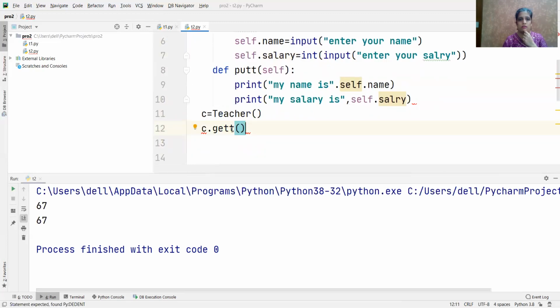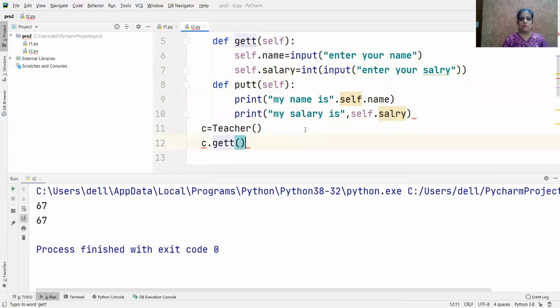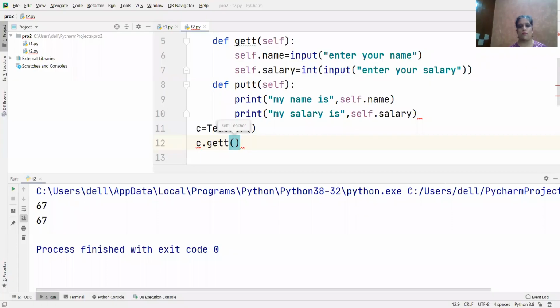Let me check what the error is there. Spelling galat ho gaya, I think. Let me check. It's not calling. Just wait, okay. What's the mistake in this? Let me check. Okay. No, what's the error is there? Acha, I might have given the space. Yes, I have given the space here. That's how. See, indentation is too much important in Python. Fine. So I have called this function.